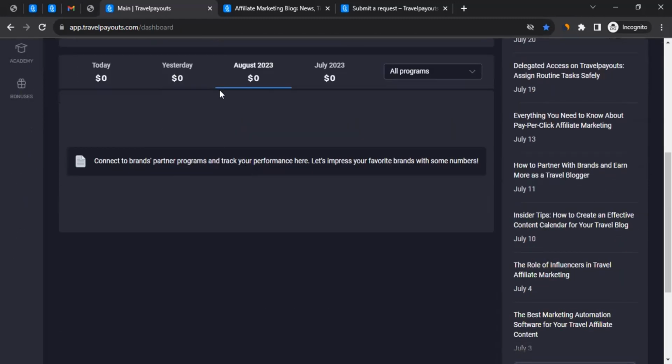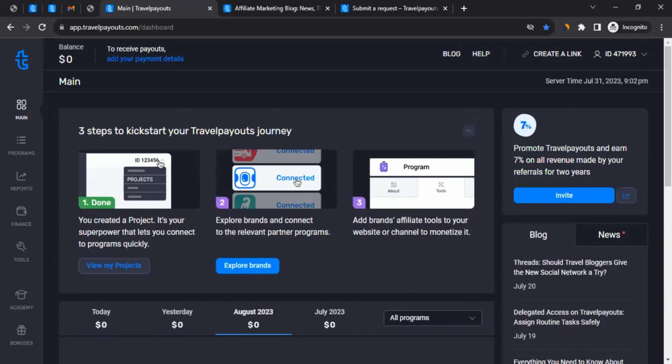If you scroll down, you get to see your performance, like for today, yesterday, for the month, for the past month as well. You can use filter as well. And if you look at the right hand side, you got this amazing thing, which is promote Travelpayouts and earn 7% on all revenue made by your referrers for 2 years. Now, this is amazing. Think of it this way. You started promoting Travelpayouts to your friends, and they become part of Travelpayouts. They started generating commission. So whatever they generate for 2 years, you're gonna get 7% of it.